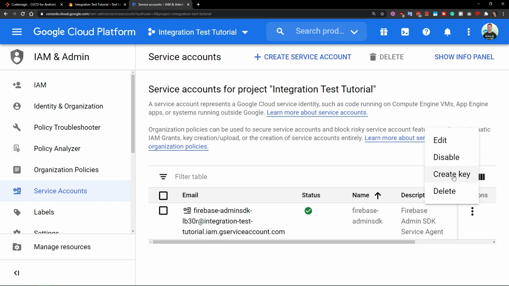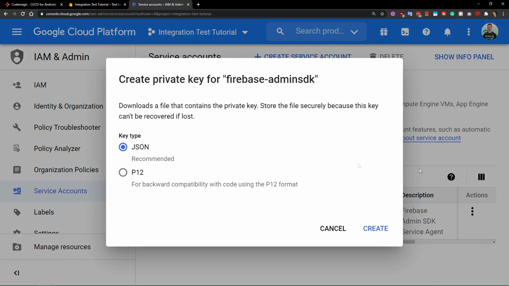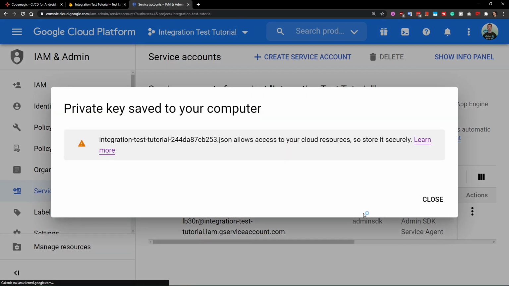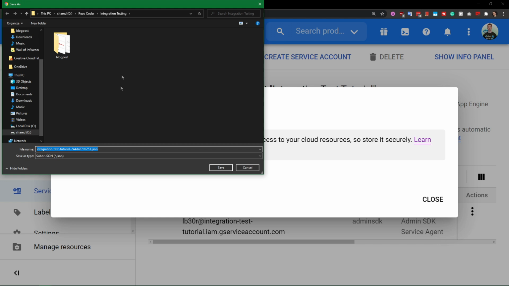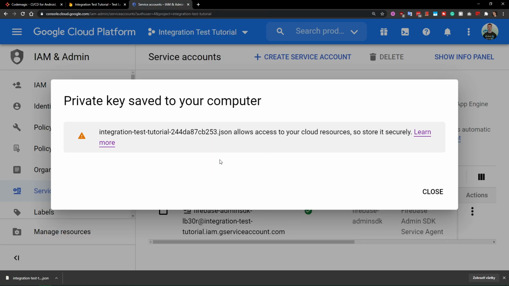And in order to authenticate with a service account, you want to get a key. So click here, create key. We want to select JSON for the key, hit create, and we are going to be able to download a JSON file. Put this JSON file somewhere safe, and also remember where you put it, because we are going to need it later on in this tutorial.